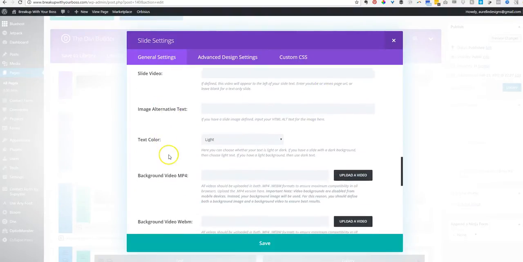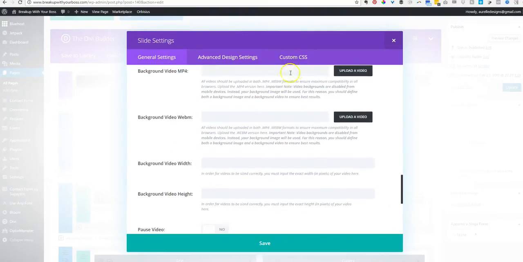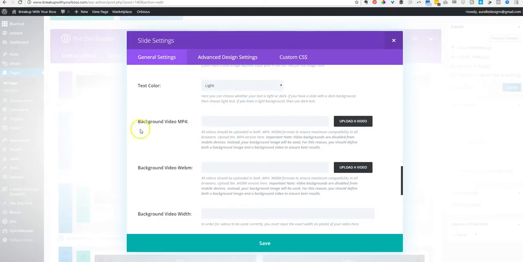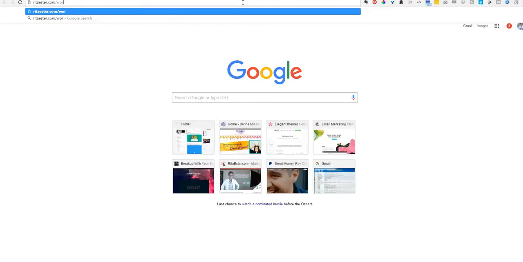And here's the text color set to light. You can do videos, which is a really cool feature for your backgrounds. I actually have that on one of my pages. I'll get that loaded up, I think it's on my work with my page.